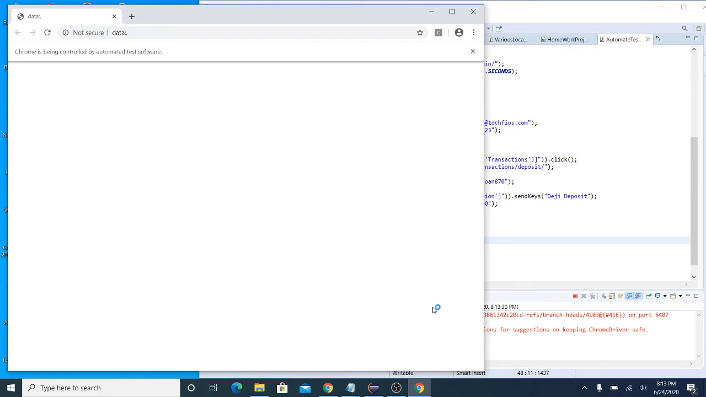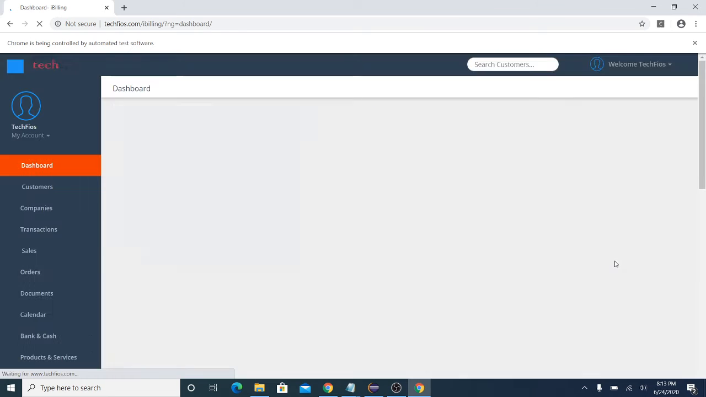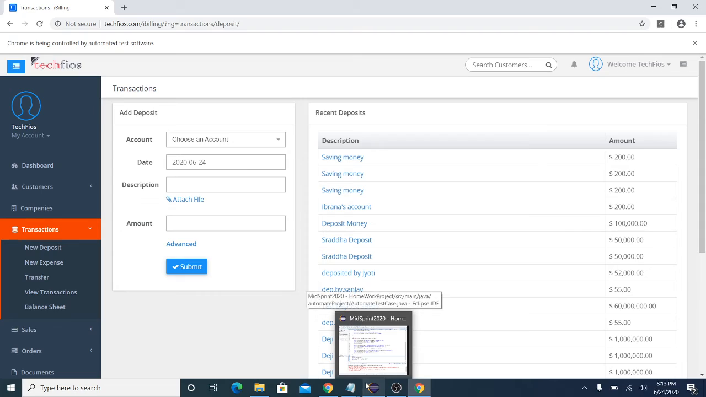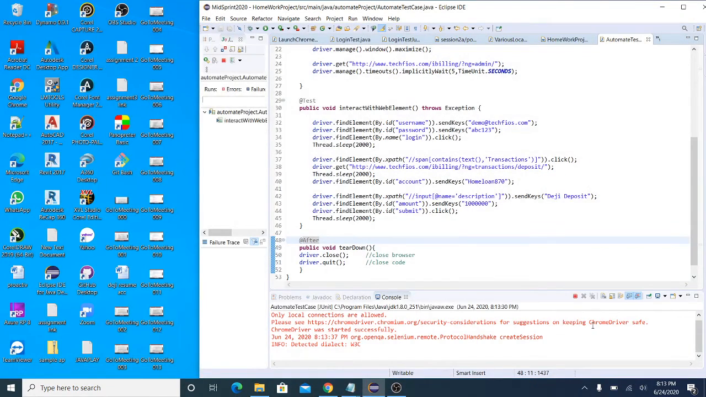So the browser just opened and it locates the website, the keyword in, it locates the transaction. We went to the account, the amount, and it shows us the amount being deposited.